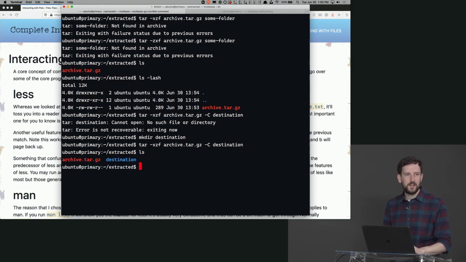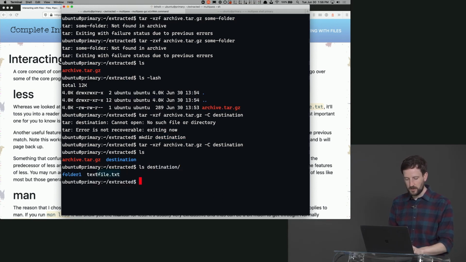Okay. Again, this is a tool that I always have to fight with because there are so many flags and you have to get them all right. So I had to do tar -xzf, which is how you extract an archive, right? You have to tell it which archive to extract, and then you have to do a -C to let it know the destination. And the destination has to exist. If it doesn't exist, it will not create it for you. But now if I look inside destination, you can see that I have the folder there, the text file, and it's all there and ready to go.